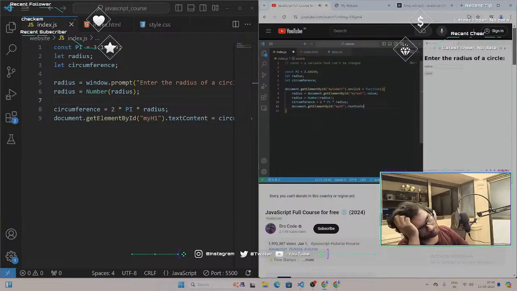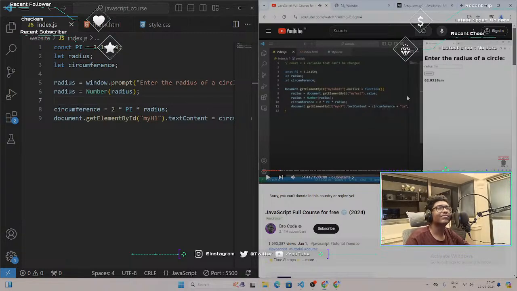Change the text content of this element to equal our circumference. Okay, let's try this. The radius is 10. Press submit. And here is our circumference. Maybe this will be in centimeters, so let me change that. I'll use string concatenation and just add plus centimeters. So 10, submit, 62.83 centimeters.